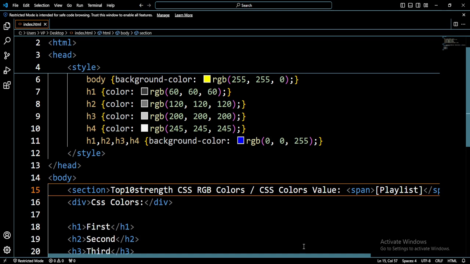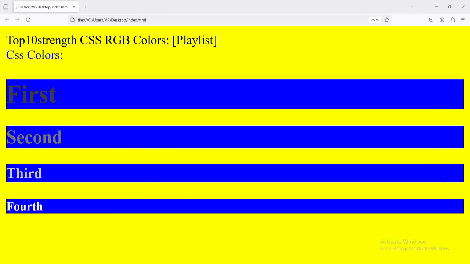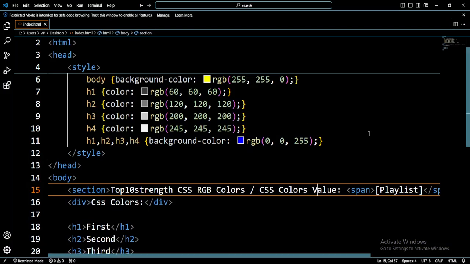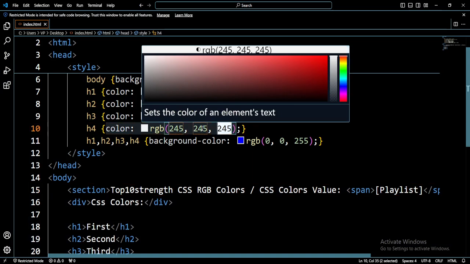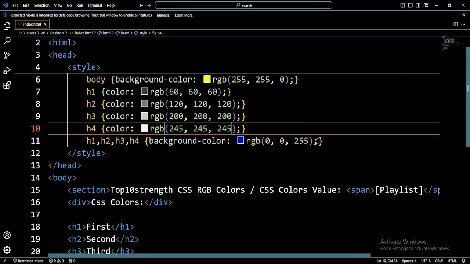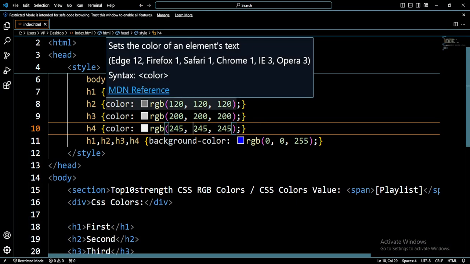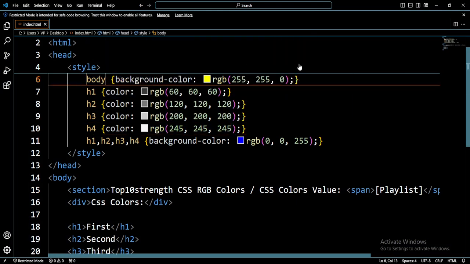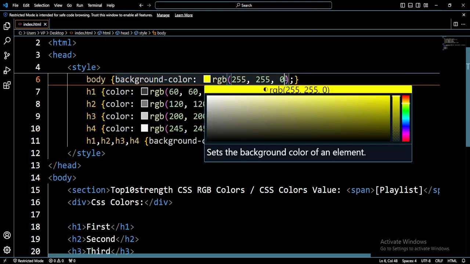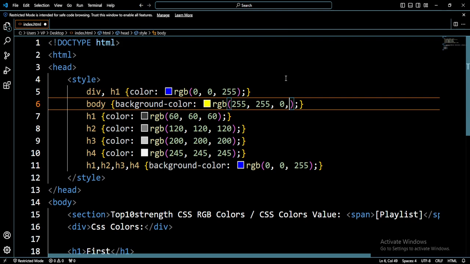So right now, what are we trying to do? We are trying to bring in something. What are we trying to bring? Alpha. As we have already discussed, R is red, G is green, and B is blue, right? Now let's bring in another value. Let's change our body background to RGBA. After the comma, we are going to specify alpha.